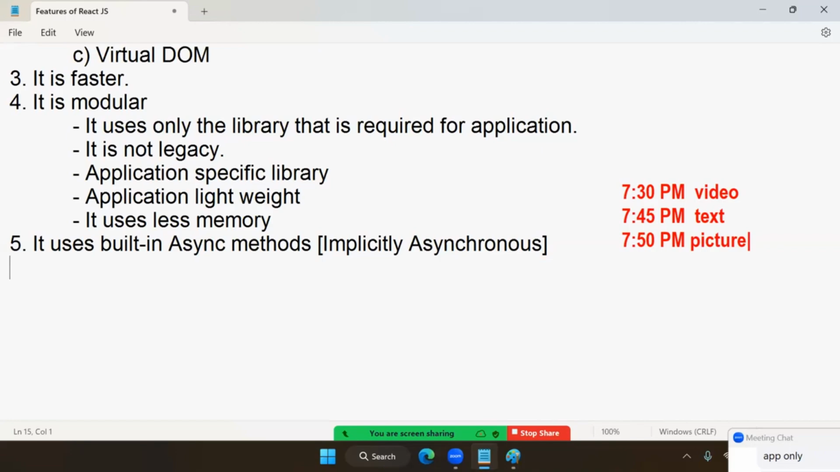But the point is, you can see the text immediately. The picture is still loading. The video is still loading. Am I right? Is it that first the video finishes loading, then the text comes? No. All are triggered to you at a time. And which one you can see first depends on which one is lightweight. This is asynchronous.